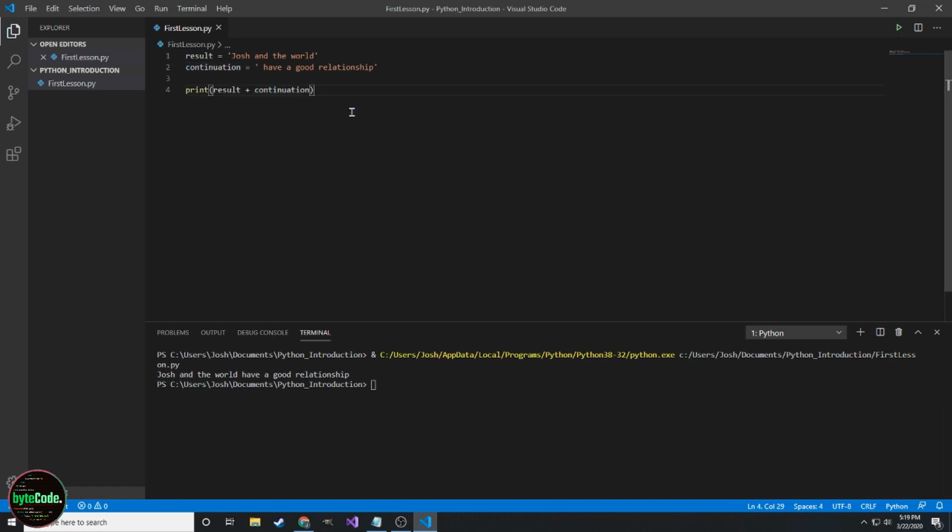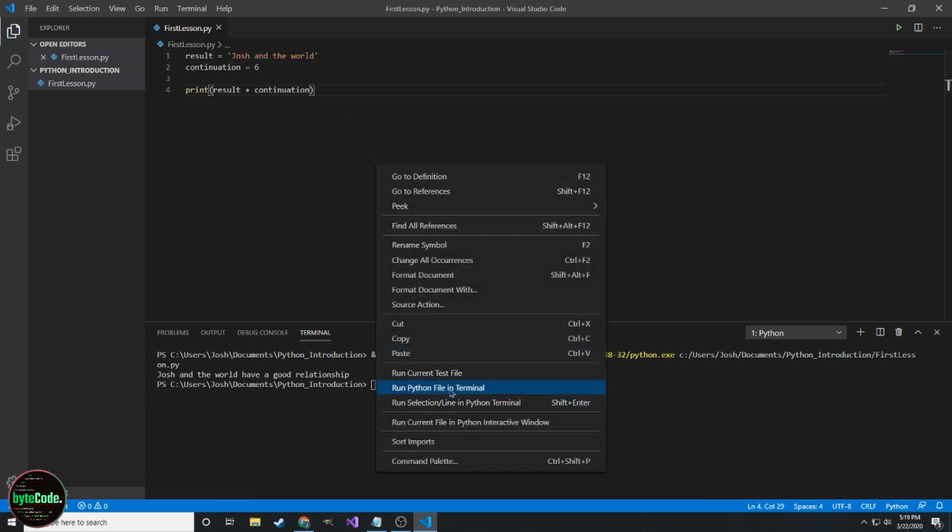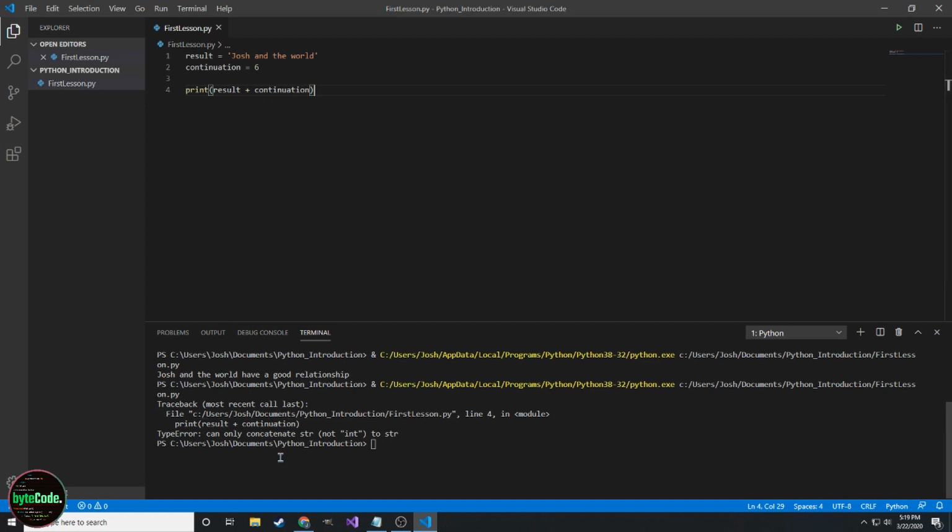Now, you can't add a variable with a string type and add it to another variable that has an integer type, let's say like 6. If we run that in the terminal, we get an error. You can only concatenate strings, not integers, to strings. What that means is basically saying, well, I can't really add a string to a number, because then what am I going to do with this number? It's not a string, so what can I do in this situation?